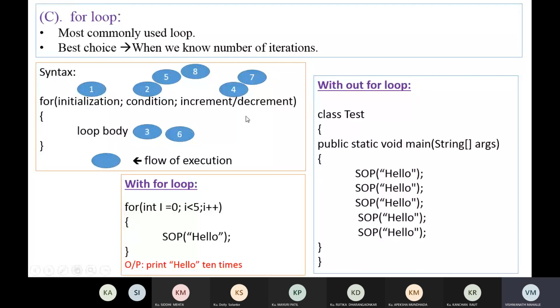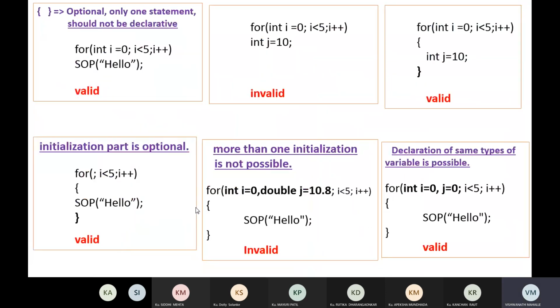Okay, now here with for and without for. Without the for loop, here we have written 5 statements that print hello, hello, hello. So this is without the for loop, 5 times, and here we want to print hello 5 times. Then we can write here I is equal to 0, I is less than 5, I plus plus, and it will print hello how many times? 5 times. Not 10 times, here 5 times, because here we have written less than 5, 0 to 5. So that is simple.